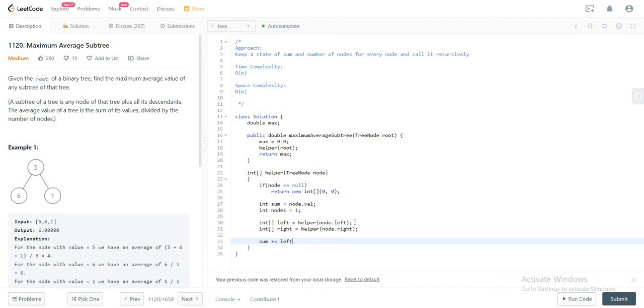Okay, and once we have that, you want to add all of that. So left of 0 plus right of 0. So this is where we'll be storing the sum. And the nodes would be plus equals the same, but with the first index instead of the 0th index. So left and right.